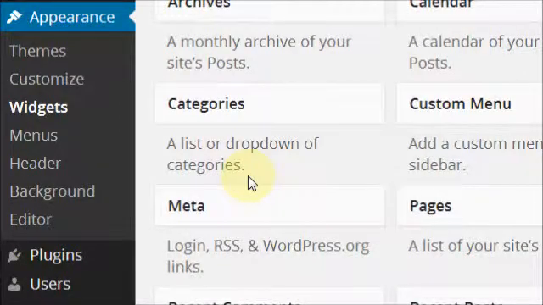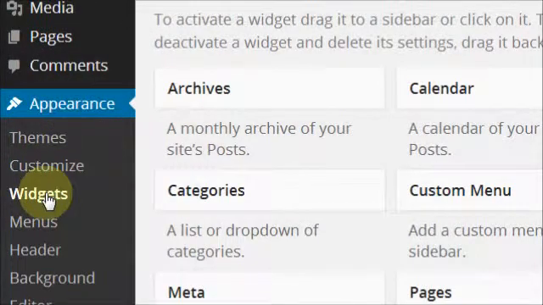This video is an introduction to widgets. Now, if you want to find out where your widgets are, just go to Appearance and Widgets.